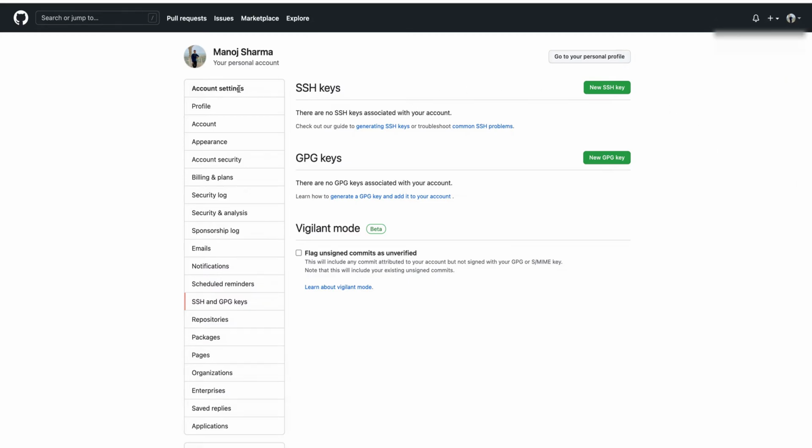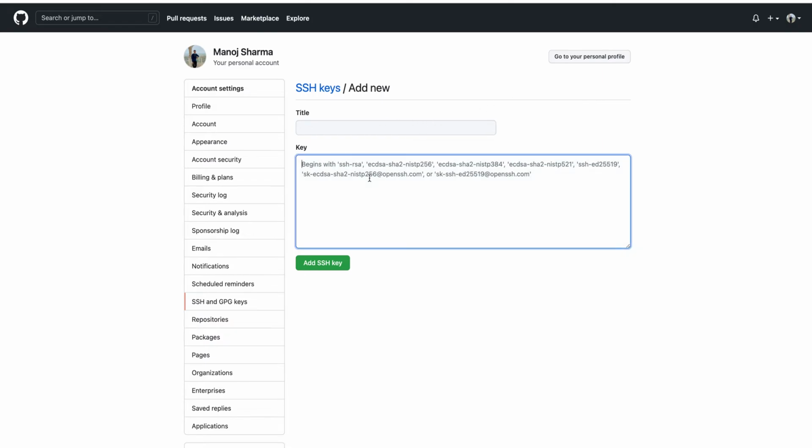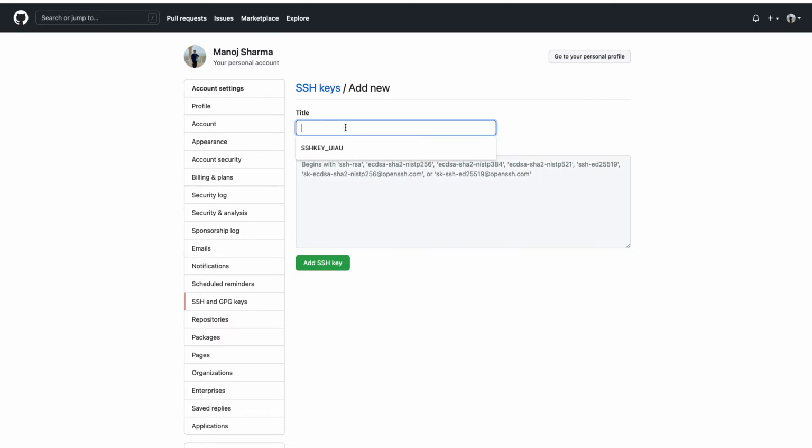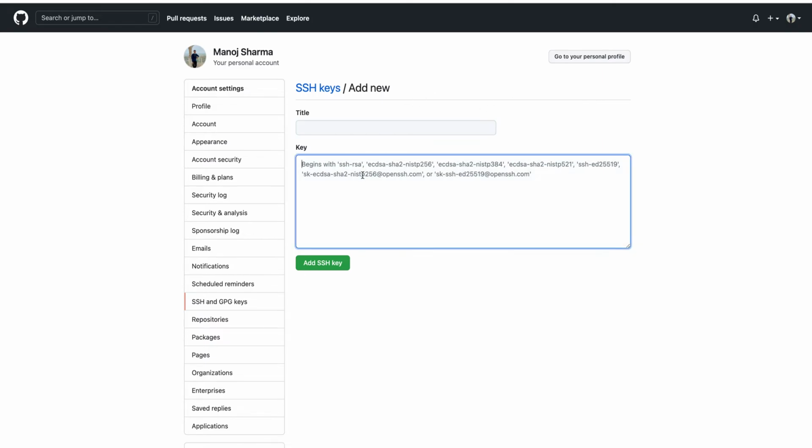So once you are on your account settings page, you need to directly move to the SSH and GPG keys section, and there you will see two options. One is the SSH keys and another one is the GPG keys. So just click on new SSH key. Here you need to give the key and the title of your choice. So now our primary aim is to get the key which we need to put in here, and then we can add the SSH key.